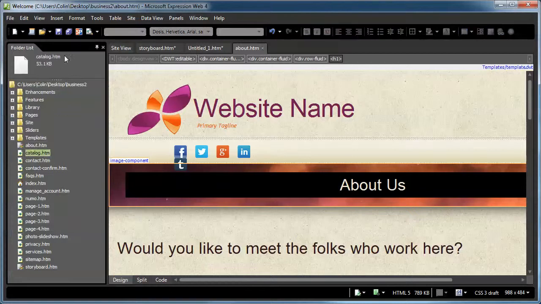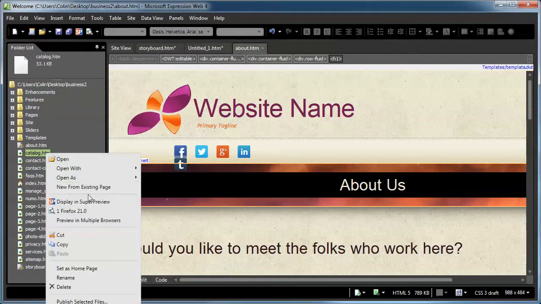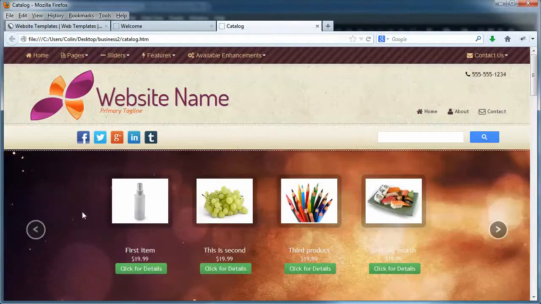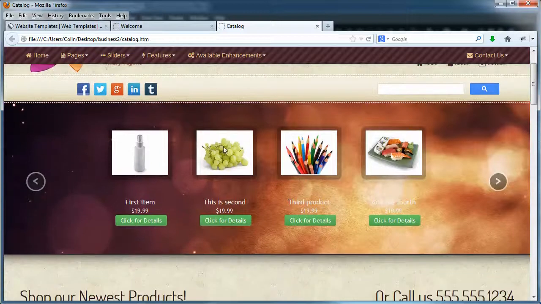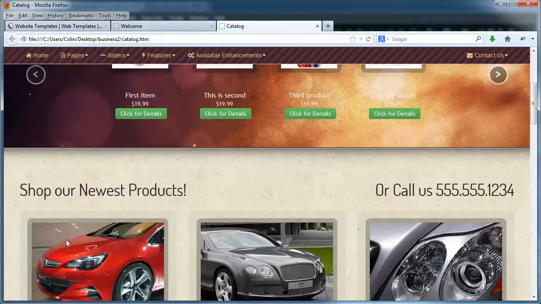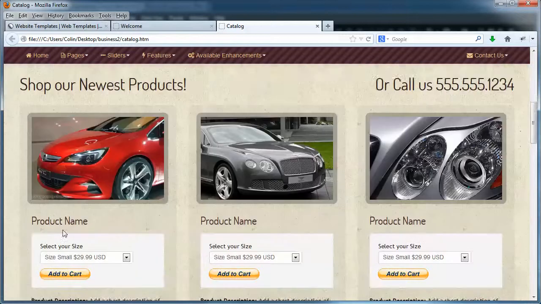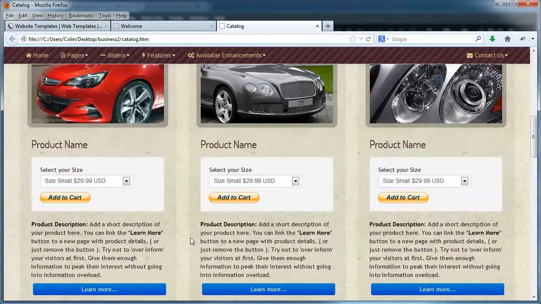Okay, catalog page. I'm just going to do one more example here for you. You'll get the idea. I'm going to preview that in my browser. And I see I've got some product things up here with click for details. I don't really know what I need that for. I've got some cool pictures here, add to cart buttons. And by the way, when you see this add to cart, that sort of thing, you can simply delete that from the page.